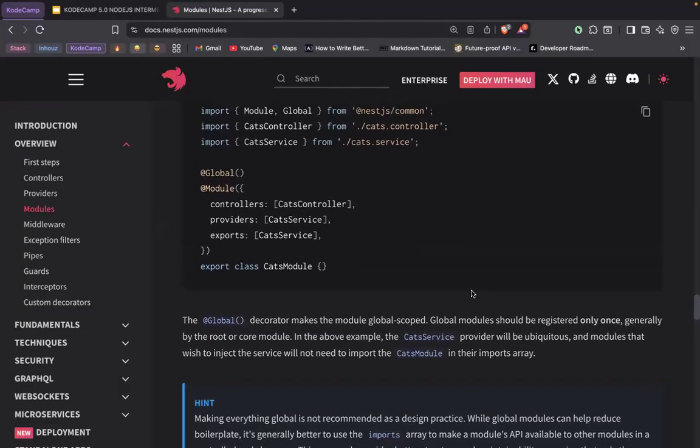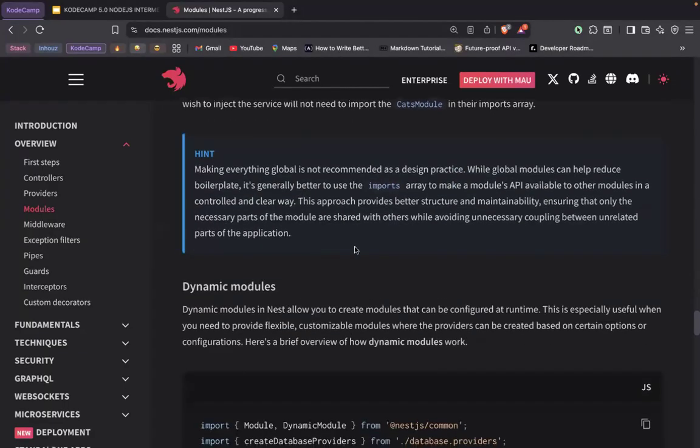So what this simply means is if you mark this as global, you can use it without importing it because it is now global. You can use it anywhere in your application without actually importing it.